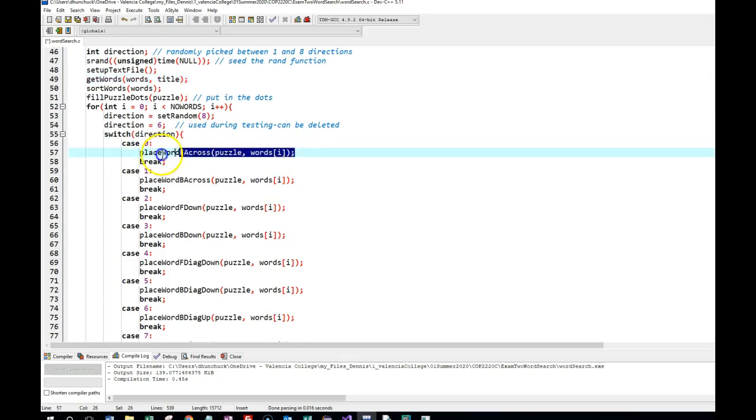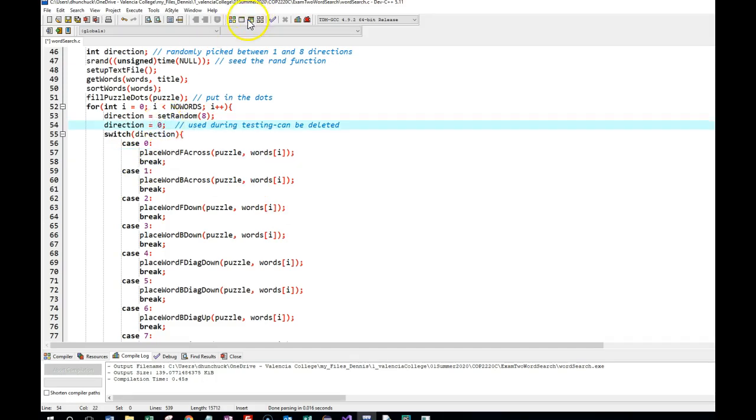My hint for you would be start with this direction only. This is the 0th direction. Let me show you that run. And that would be forward across. That's the most logical. That's the one that's going to make the most sense for you.